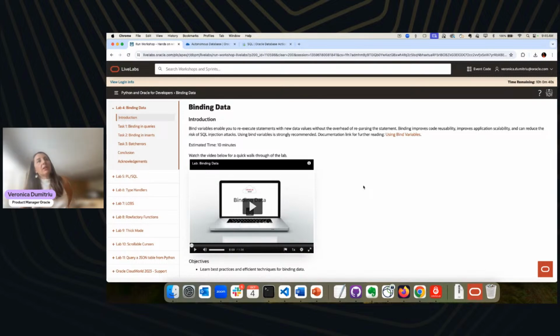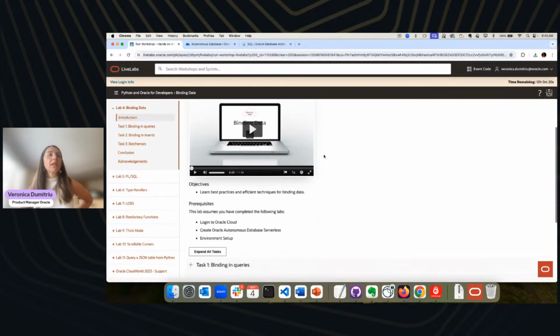Probably you already know what bind variables are. They enable you to re-execute statements with new data values without the overhead of reparsing the statement. And why is this important? Because it improves code reusability and application scalability, and reduces the risk of SQL injection attacks, which is why we strongly recommend using bind variables.